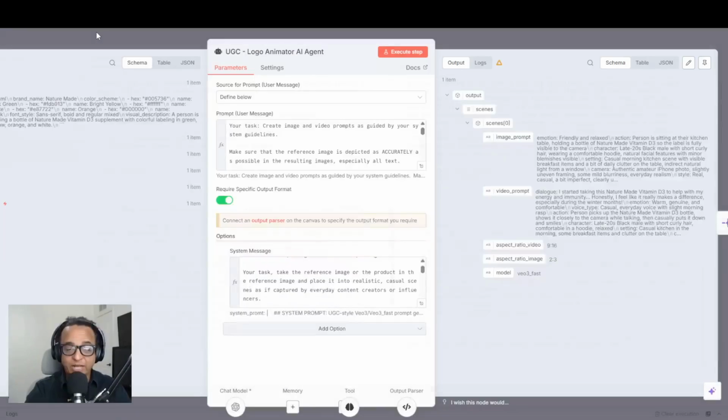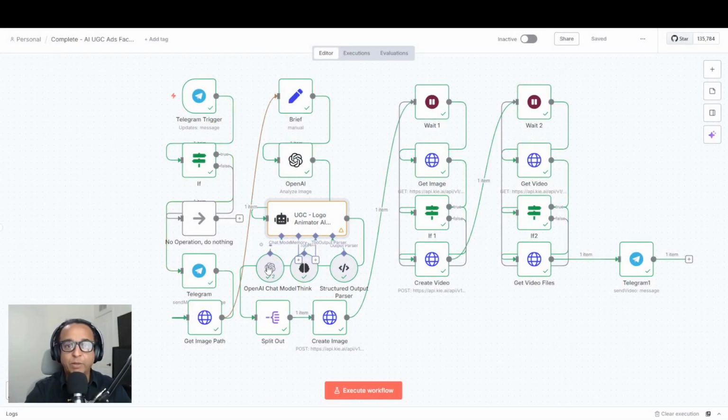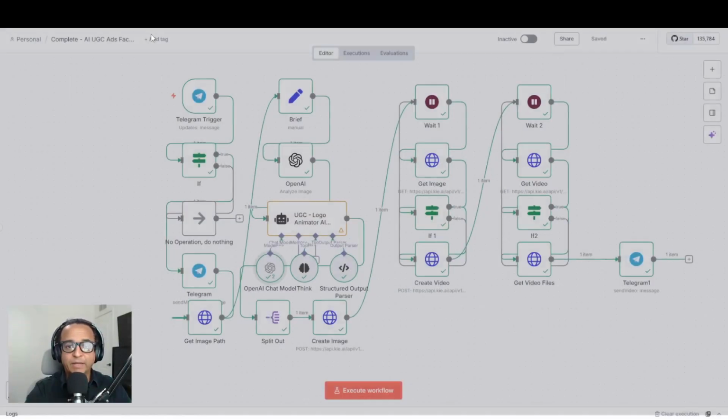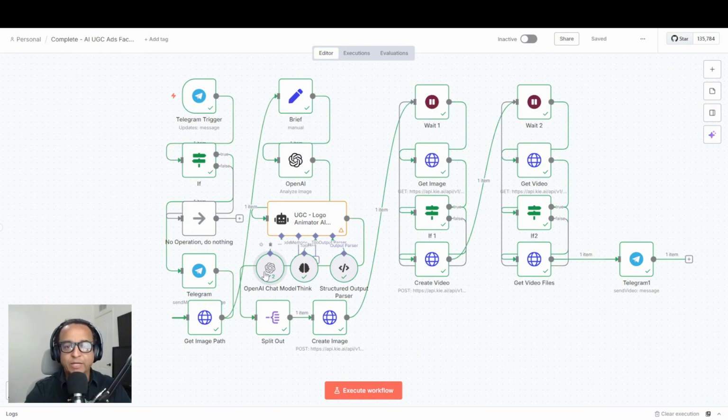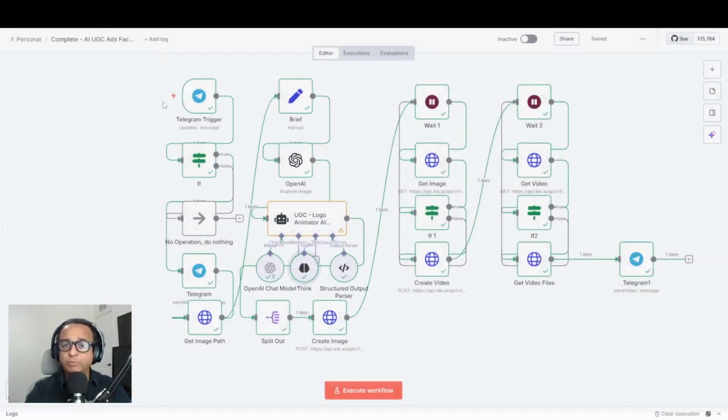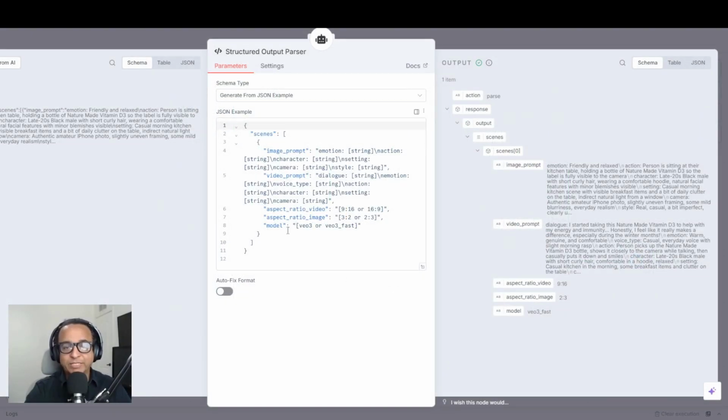The OpenAI chat model, GPT 4.1 Mini, generates image and video prompts in YAML, with scenes like a young actor in a podcast setup holding the product. The Think tool verifies realism and accuracy, while the structured output parser formats into JSON for image prompt, static ad scene, and video prompt, dynamic UGC clip with action, camera like amateur iPhone selfie, slightly blurry, emotion, and dialogue.